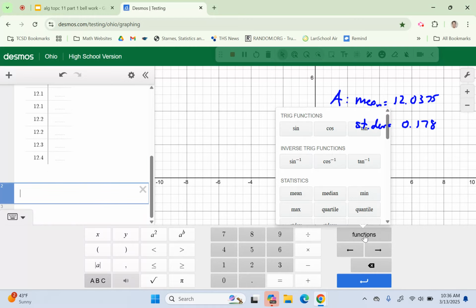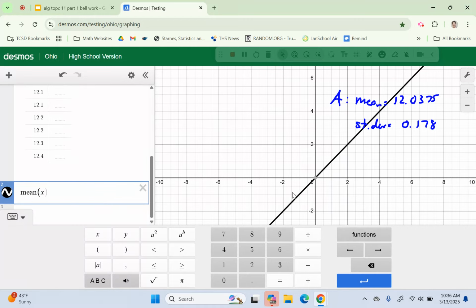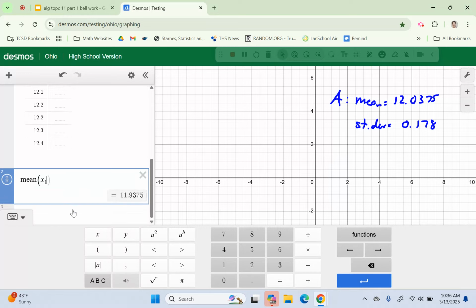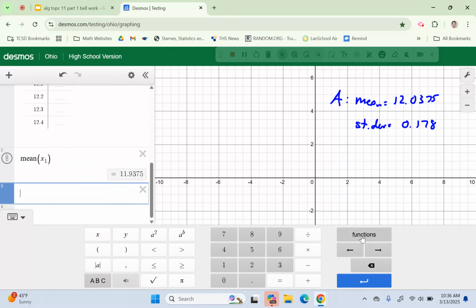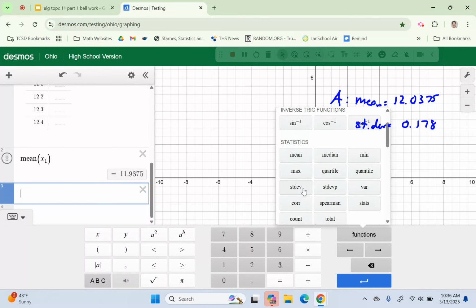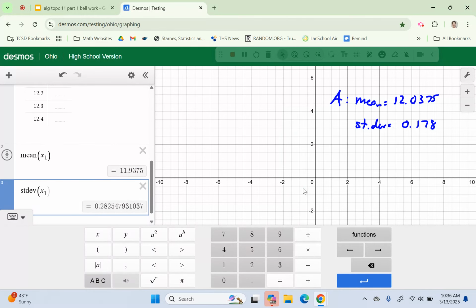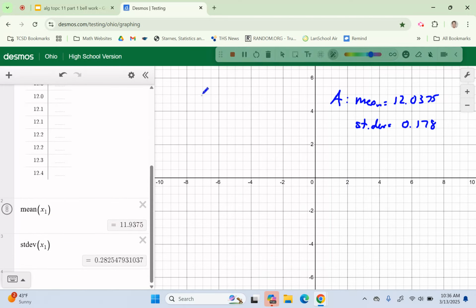Okay, so now I will do the same commands. So I'll do the mean. I'll just do them both at the same time. So mean of X1, and then the standard deviation. Okay, so now if we take a look, right? For machine B, we have a mean of 11.9375 and a standard deviation of 0.28, should round up to 3.